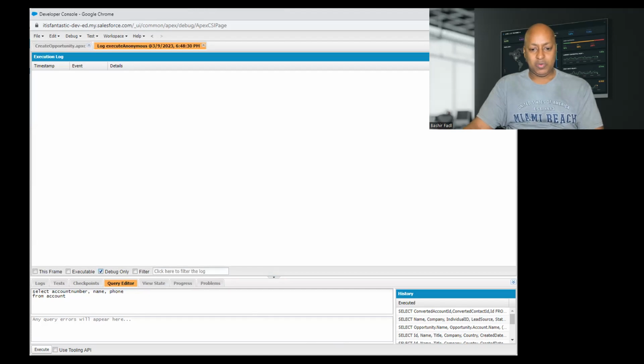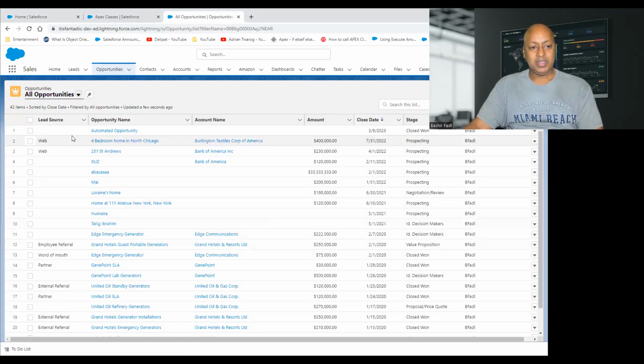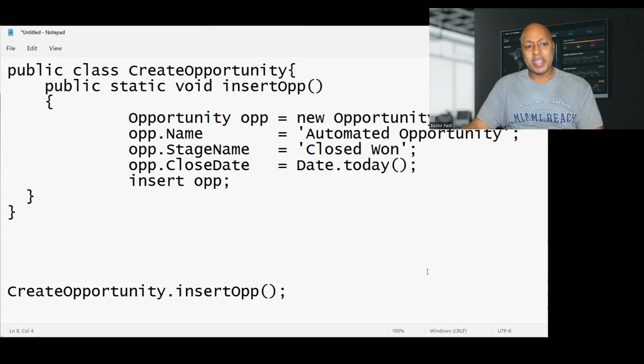And let's just go to our opportunities. And let's look at all opportunities. And we could see, sure enough, an opportunity called automated opportunity has been created. So now let's just go back to our code and appreciate it for a minute. Why? Because normally I might forget after creating an account to go in and create an opportunity. But now I'm able to create a class, and through the class, every time I call that line of execution that calls the class, it creates that opportunity automatically for me. So it makes it easier.